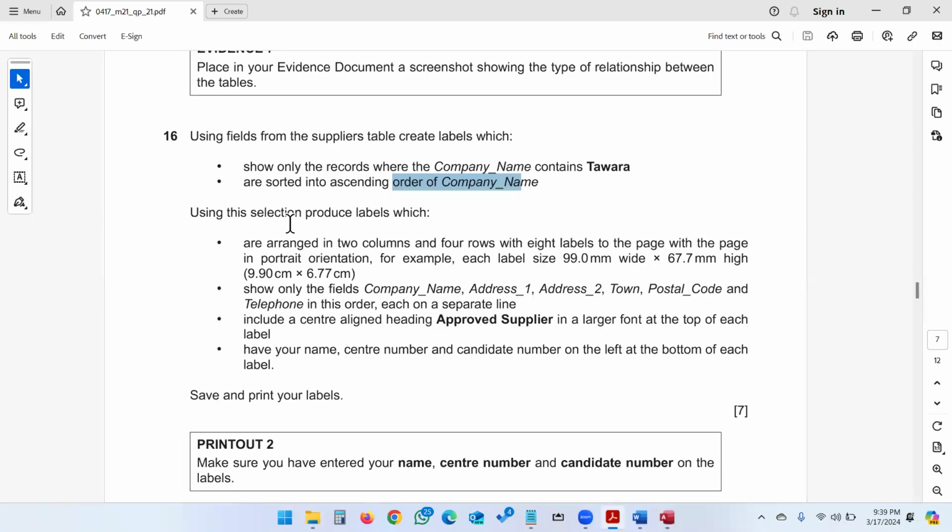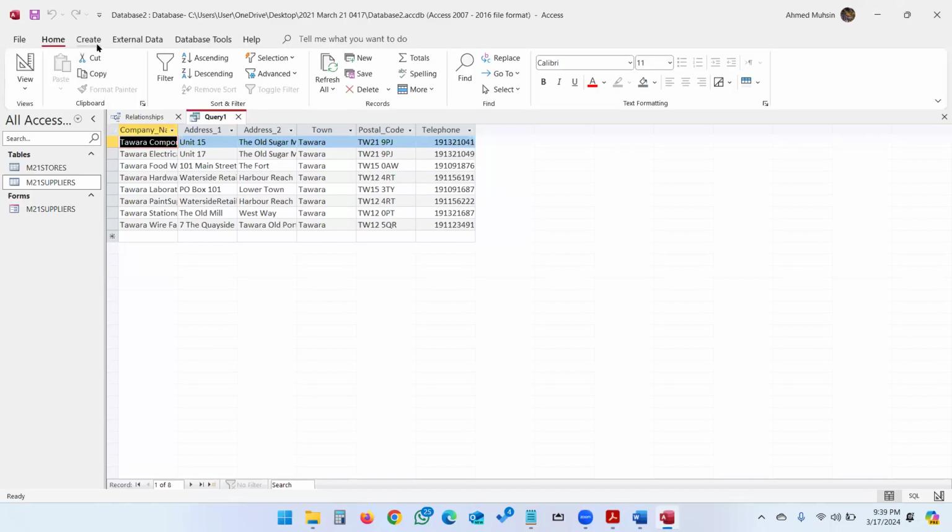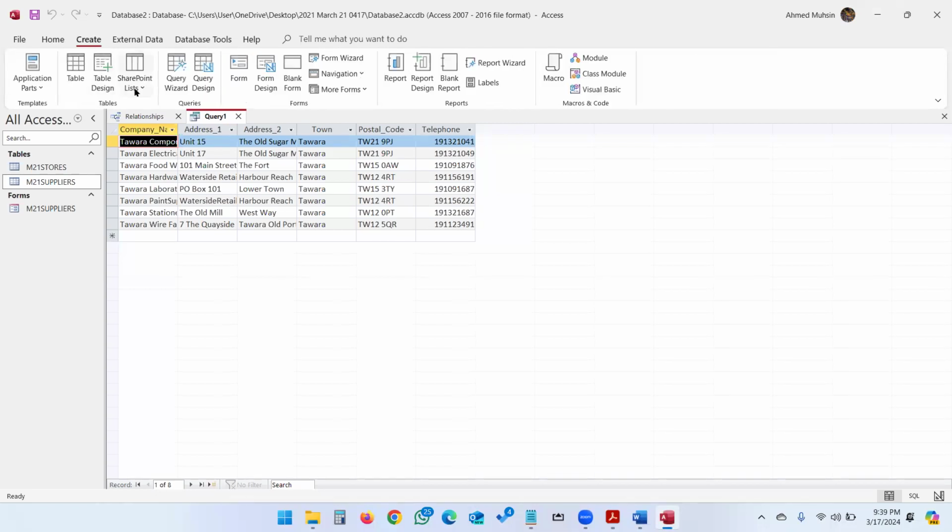Okay, then it says use this selection to produce labels which are arranged in 2 columns and 4 rows with 8 labels to the page. Okay, so a lot of information over here. But what we have understood now is we are supposed to convert this into labels. And the size of the labels should be 99 millimeters by 67.7 millimeters. So let's go into database. Let's go into our database and let's say create. And over here, I need to convert these into labels.